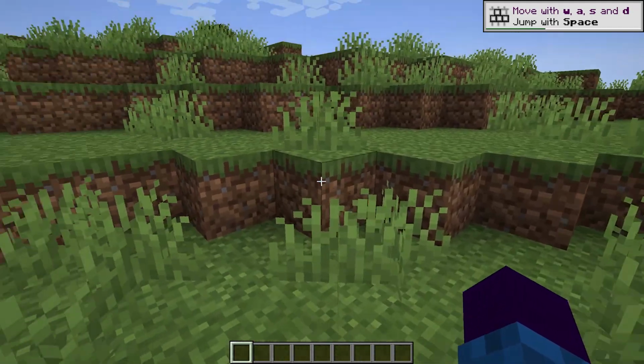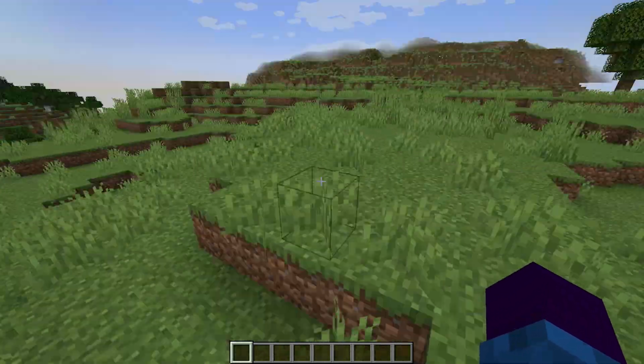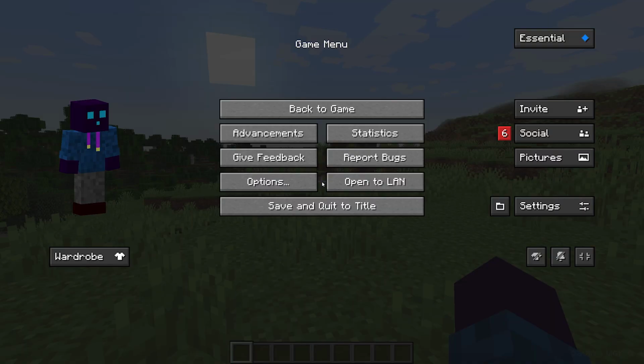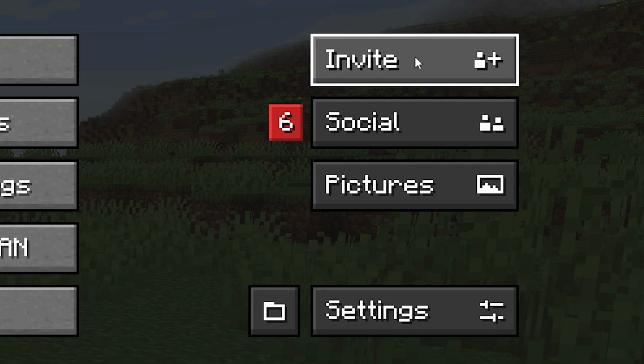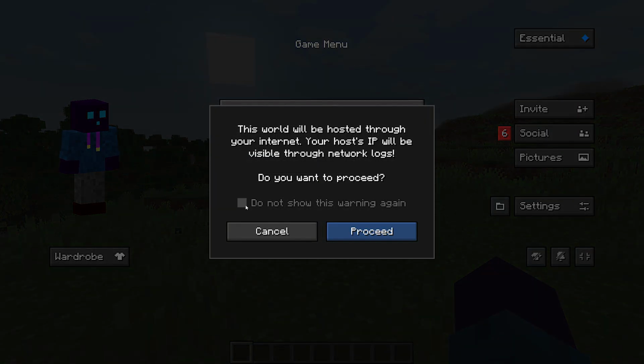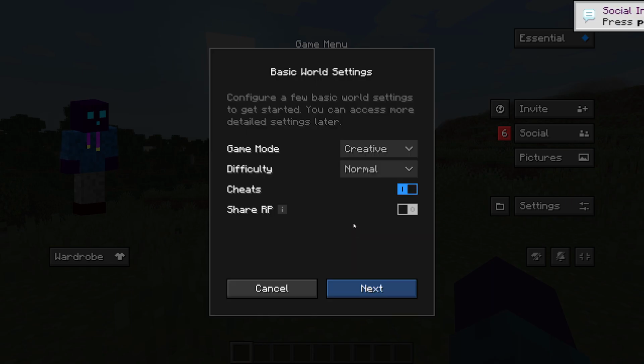And there we go. We're inside of a single player Minecraft world. Now, when we click on escape, you can already see the option invite. So let's say that Bradshop would actually have the Essential mod installed and I would be able to add him. Then I could just click on invite. This world will be hosted through your internet. Your host's IP will be visible throughout network logs. Do you want to proceed? Yes, we do, because we're just gonna invite some friends. So we're gonna click check, proceed. And there we go.